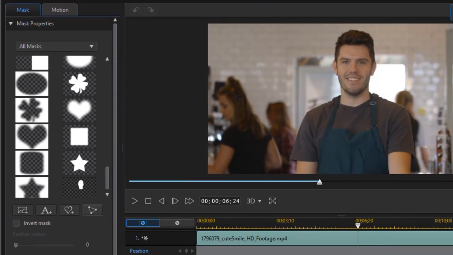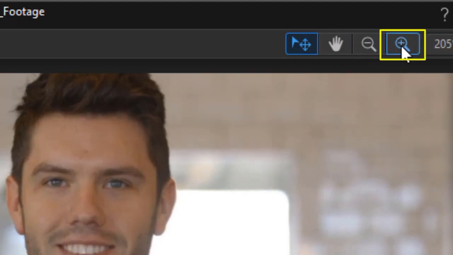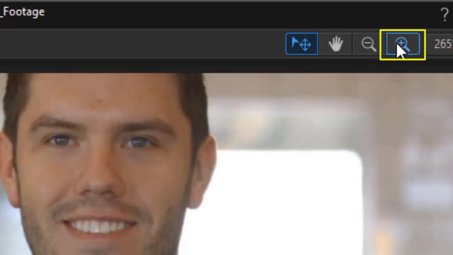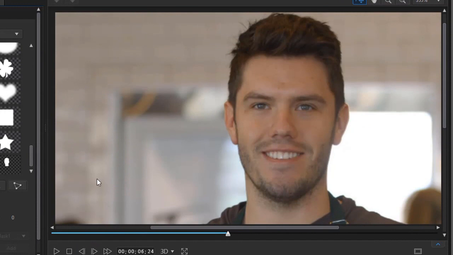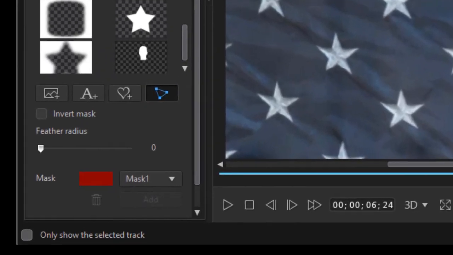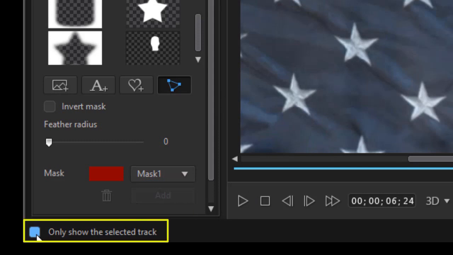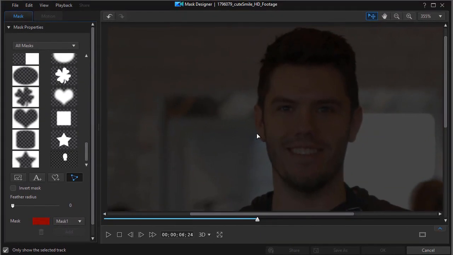Now the best way to do the masking is to do it very carefully and very precisely. So I'm going to give myself as much real estate as I possibly can. We're actually going to enlarge his face as much as possible. Now to begin the mask, you simply click on the Vertex tool. And now I also see the flag. I don't want to see that. That's in the way. I'm going to turn on the lower left box, only show the selected track. And now all I see is his face.